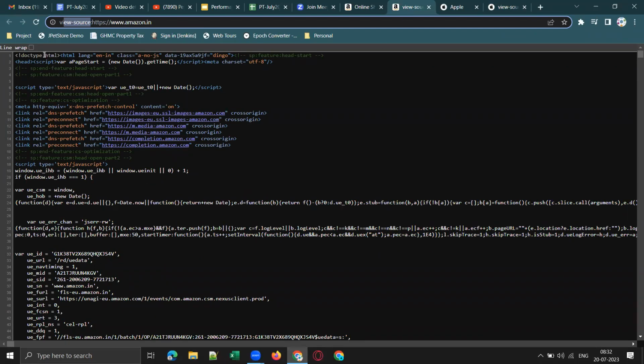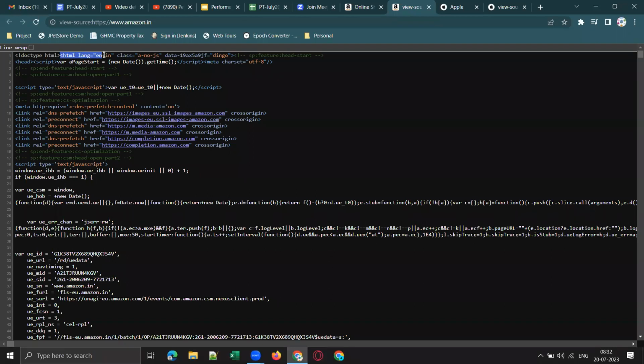And you see over here in the very first line something called doctype HTML, which means document type. You see some HTML code over here, right? So the HTML lang is equal to en-in. What is en-in? English, Indian version. En is the language code, in is the country code. That is, the language is Indian English.